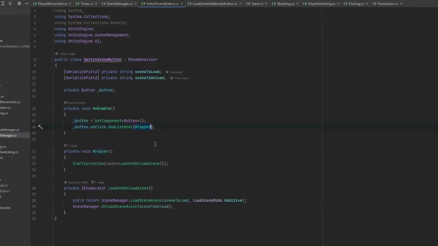Button.onClick.addListener, and then you just enter in the method that you want to run whenever the button is clicked. Notice I've got it broken up into two separate methods. We got one coroutine and one just standard void method. The reason you have to do this is because you can't call a coroutine up here. You can only call a standard method. So you call that method, which calls a coroutine.